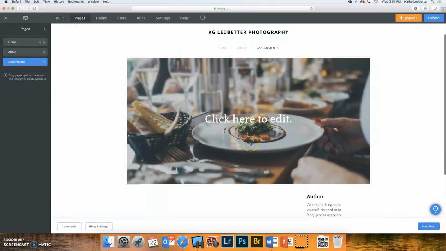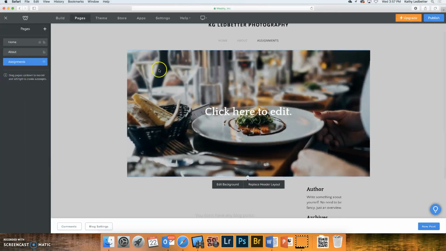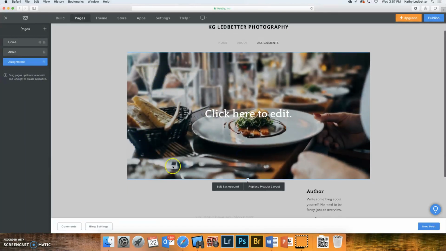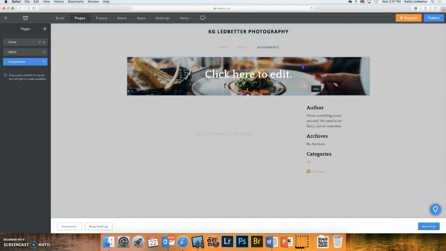And we are going to take, and this is what's called a header, and this big picture here. And I'm going to take this header and I'm going to click on it. When I click on the header, it shows that I can edit the background, replace header layout, and you see this blue line right here and it says drag up and down to resize. I want you to drag this as to the smallest it will go.